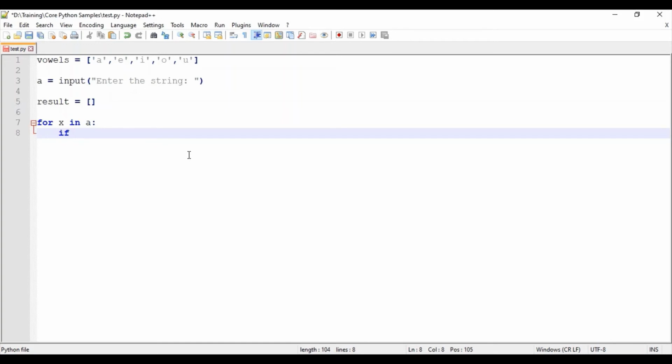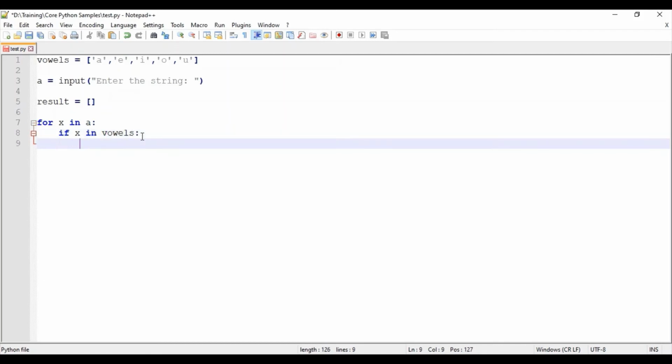if x, so the current character, in vowels, that is, I am checking if the current character that is coming is either a vowel or not using the predefined list that I have given here. So if x is present in vowels, so that character, inside that I will be assigning it to the result, but before assigning it, I will be checking another if condition.